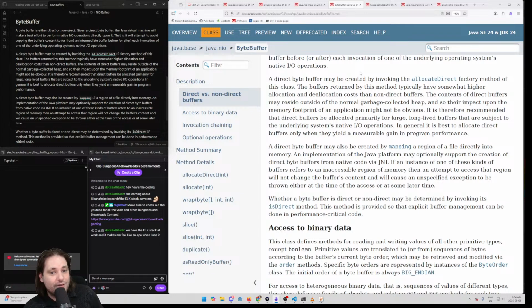The contents of direct buffers may reside outside of the normal garbage collected heap, which is okay. And so their impact upon the memory footprint of an application might not be obvious. It is therefore recommended that direct buffers be allocated primarily for large, long-lived buffers that are subject to the underlying system's native I/O operations. It is generally best to allocate direct buffers only when they yield a measurable gain in program performance. That makes sense.